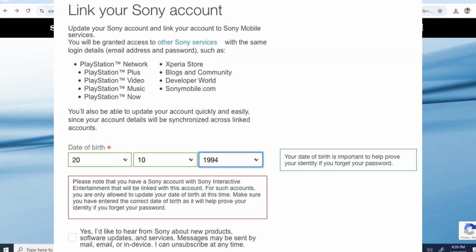As you can see, it will take a moment to load, and during this account linking process, you're going to have the opportunity to update your date of birth. As you can see, it says for such accounts you are only allowed to update your date of birth once. So make sure you enter the correct date of birth here. Mine was actually wrong, which is why I want to update it. So I'll update it to this.